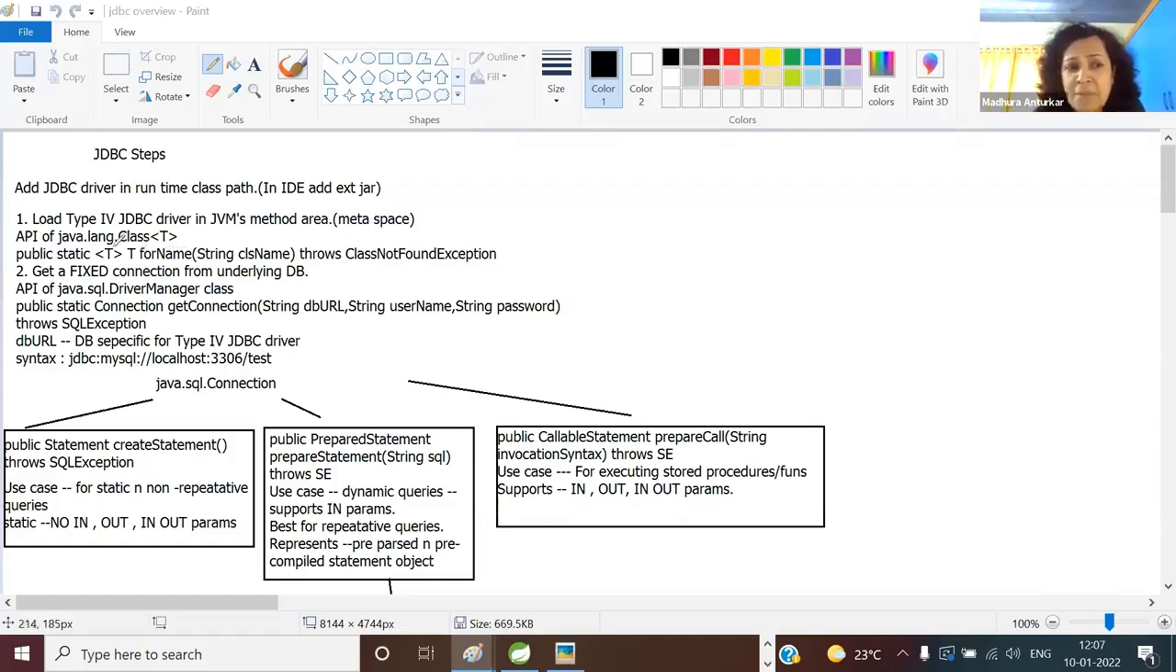So there is a static method. You can see it's a generic method. It is a static method. And what you have to specify is the fully qualified driver class name to load the driver class in the method area. Is it truly required today? Today meaning in the latest versions? No. But if any question comes, you should know about it.